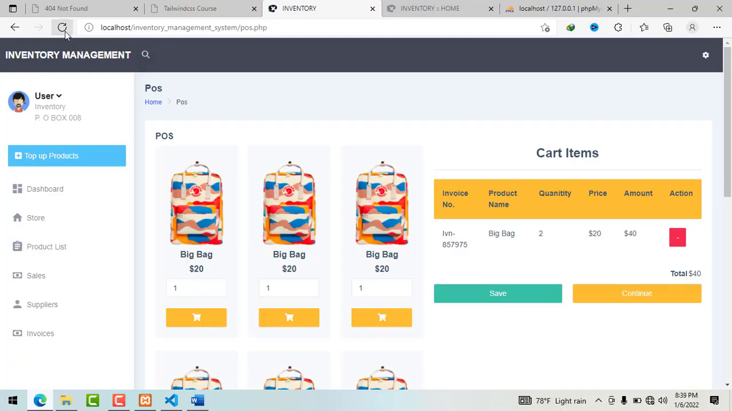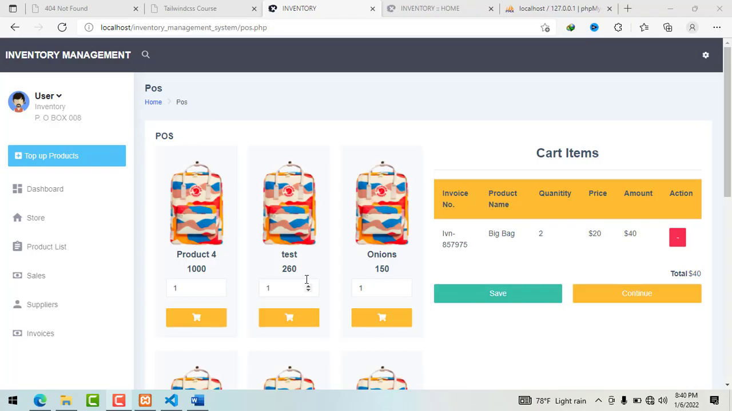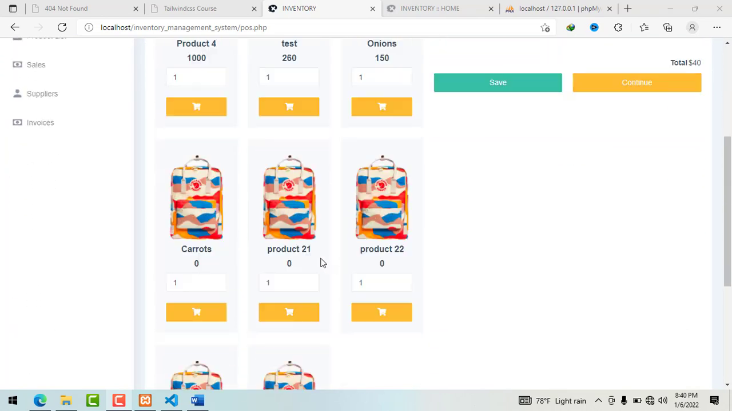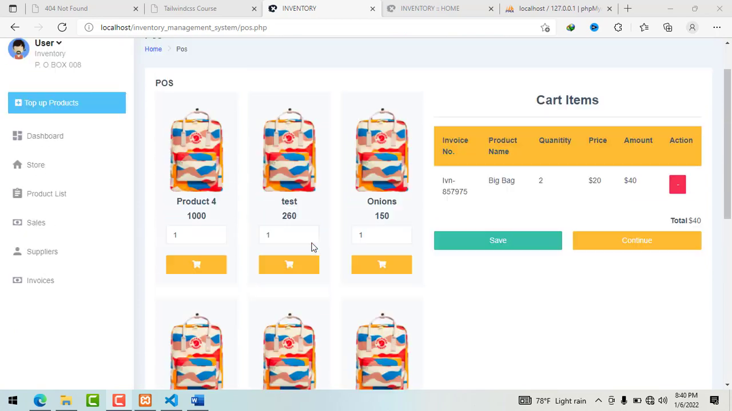So if we refresh that, that's what we have. Oh sorry, I wish we had not changed this. This should be price. This should be price. And as you can see now, we're able to get the products: test onions, carrots, and so on. I also think we can have the image as well.